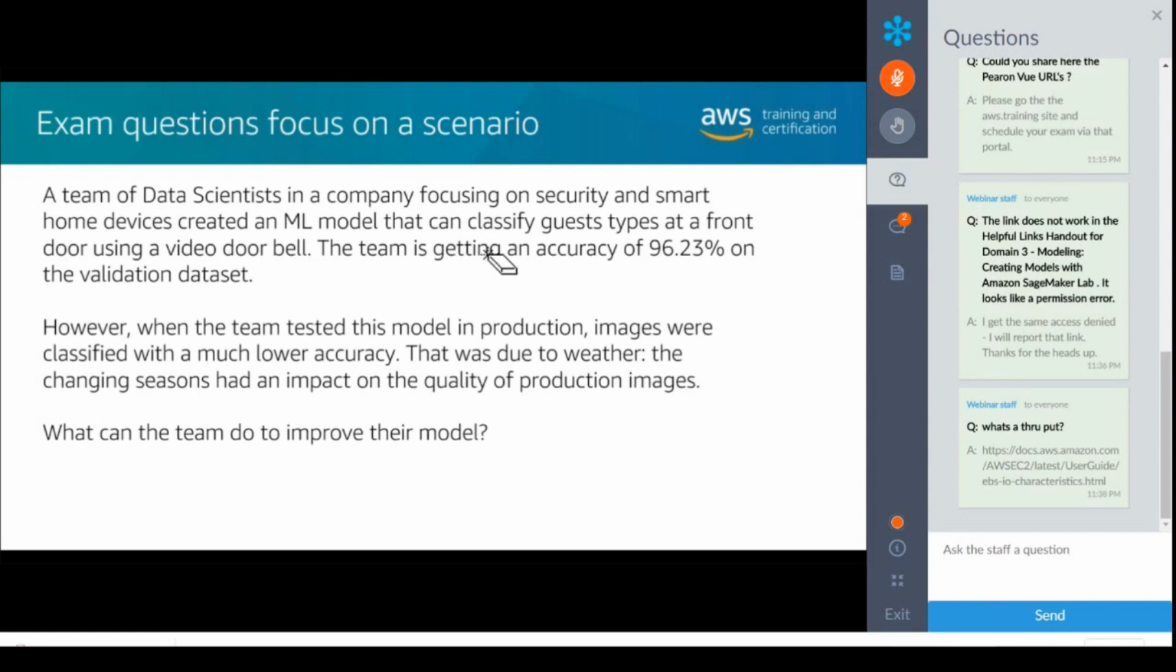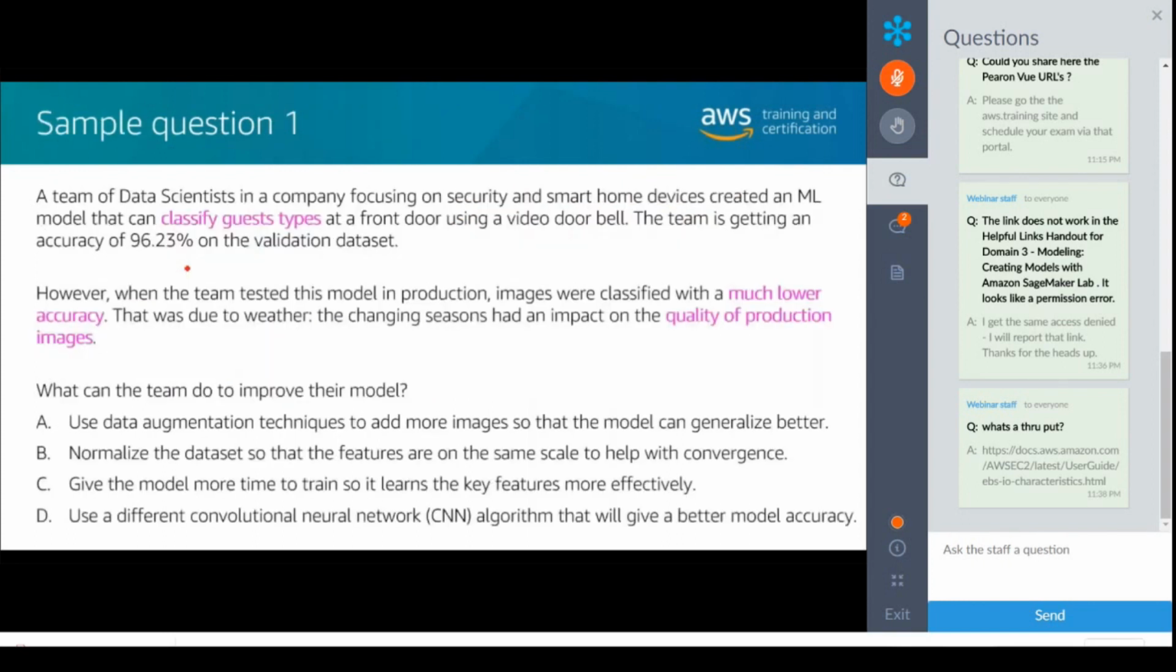So again, before we even look at the answers, let's pick out the key words here. Our objective is to classify guest types. Is this a robber, a thief, or an Amazon delivery person, and so on? But hey, we're getting lower accuracy than what we got when we did testing against the validation data set. So when I look at this, I already kind of know the answer. But let's look at the answers that were given.